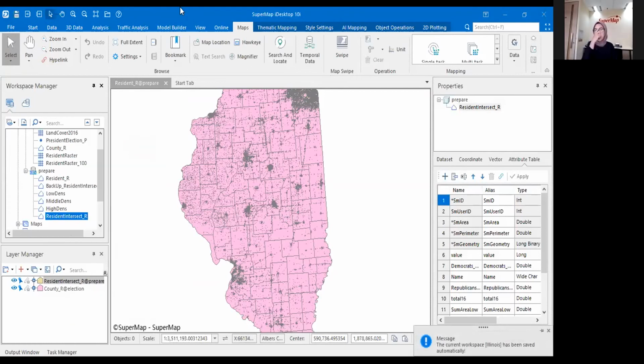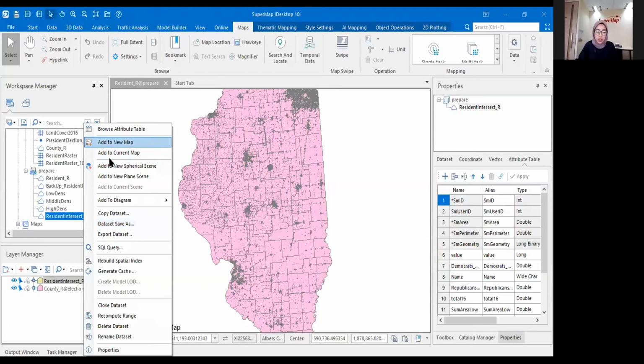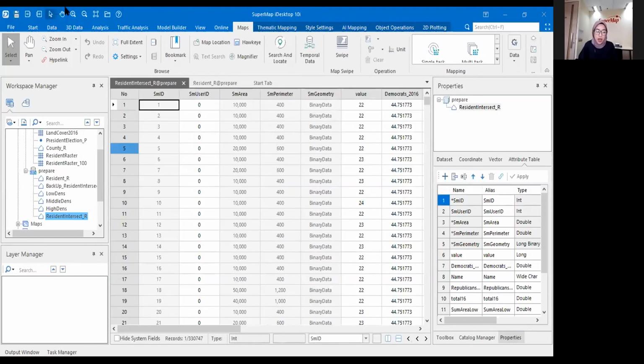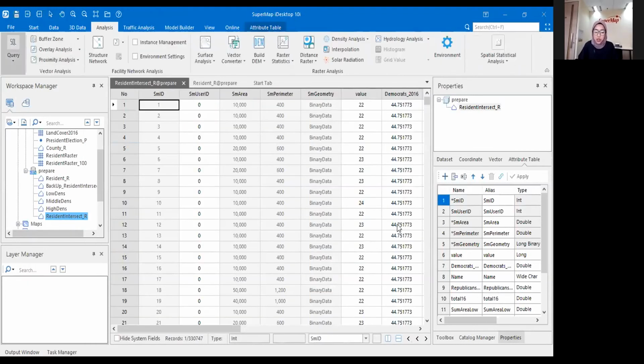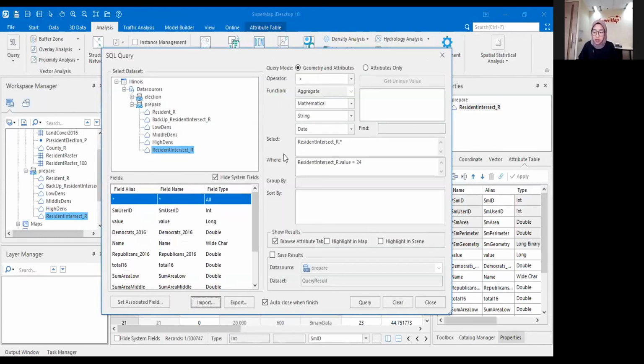And now, since we will try to create the range map visualization for the different parties, for the Democrats and also for the Republicans, it is better for us to create two different data sets that store only information for the dominant Republican voters and the dominant Democrat voters. So you can go back to open the attribute table of the resident intersect and do the query analysis to show only the Republican or the Democrat voters.